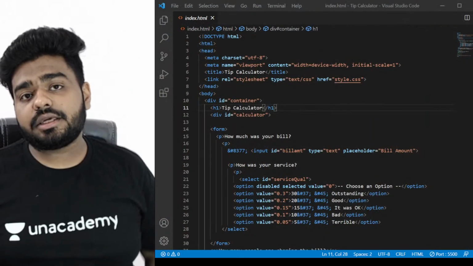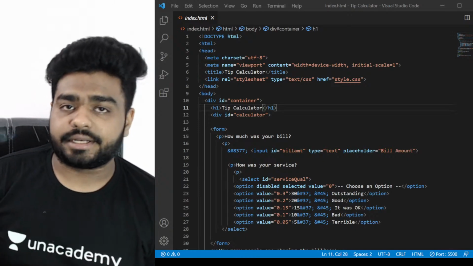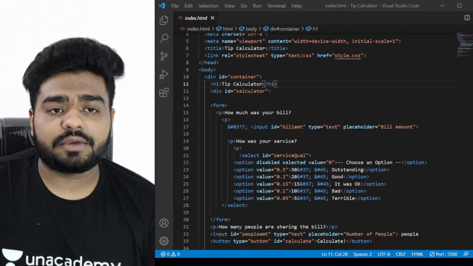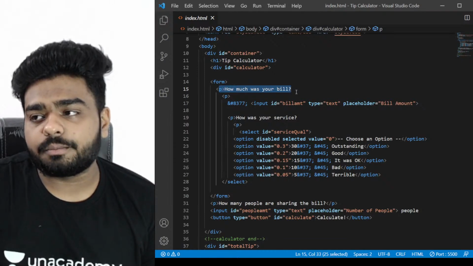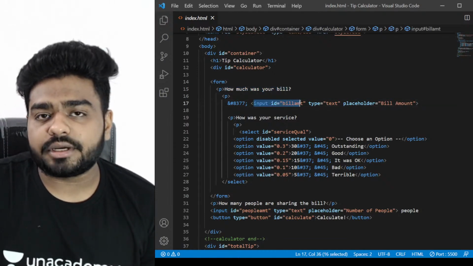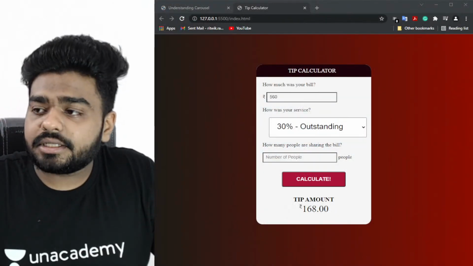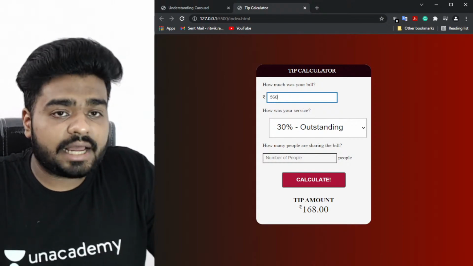Now, when you have seen the particular web page, you must now be understanding what kind of code will be written here. Okay. So in HTML, we have all the different things. Like we have the H1, which is tip calculator. We have the paragraph, how much was your bill? And then we have an input here. Now understand, when I'm putting this text box, before the text box, there is a symbol which is rupees, right? So have a look in the code.